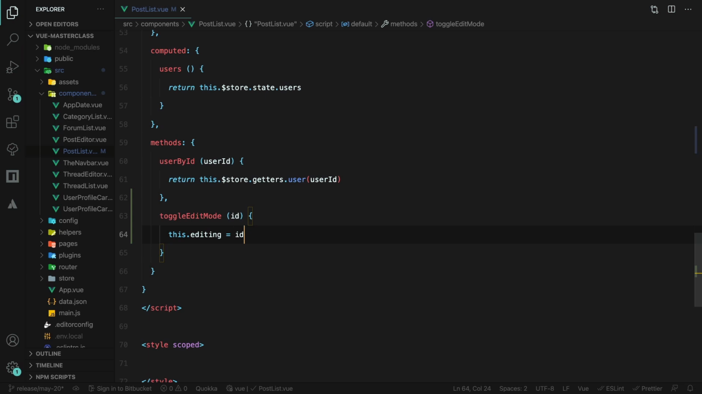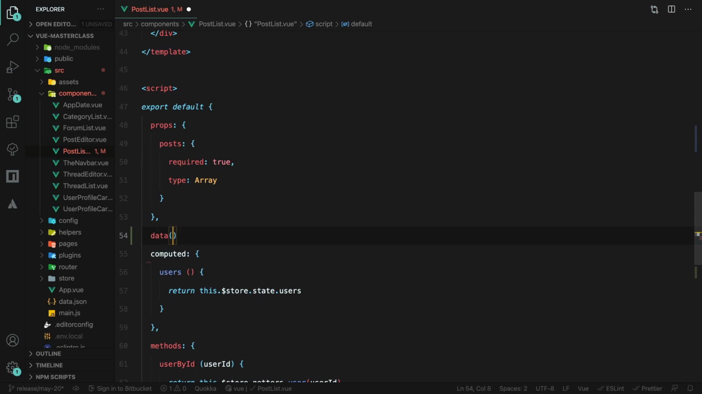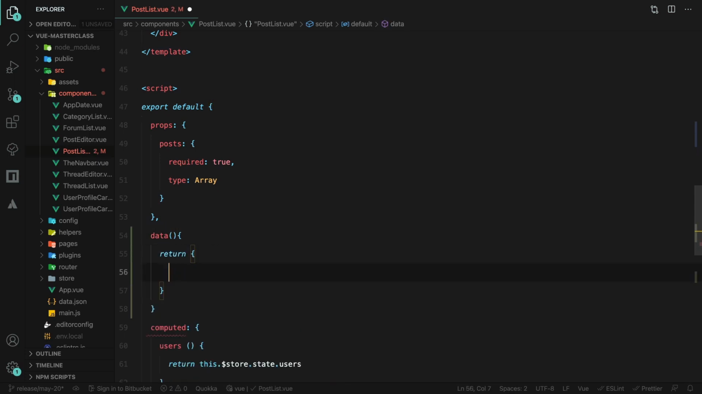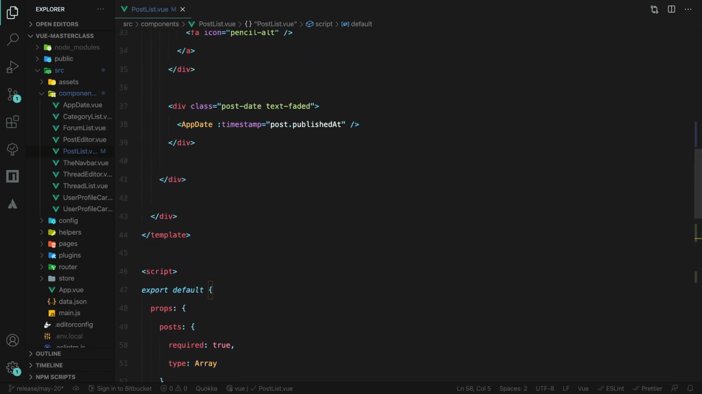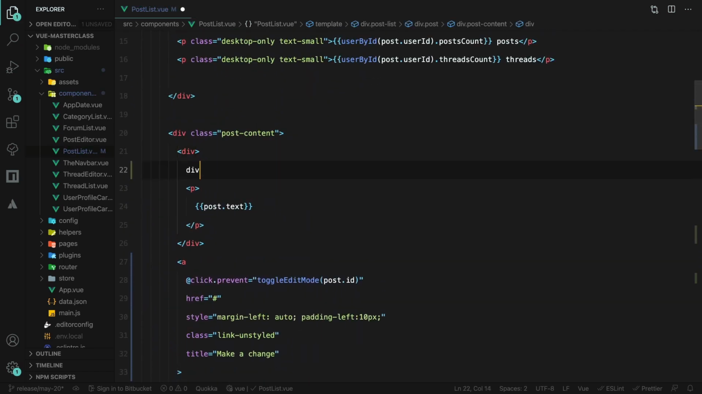Let's add the editing property to our data and initiate it to null, as no post should start in edit mode. And now we can add a conditional to each postcard in the template. If the editing property equals the ID of the post, then show the editor for that post, otherwise show its text.